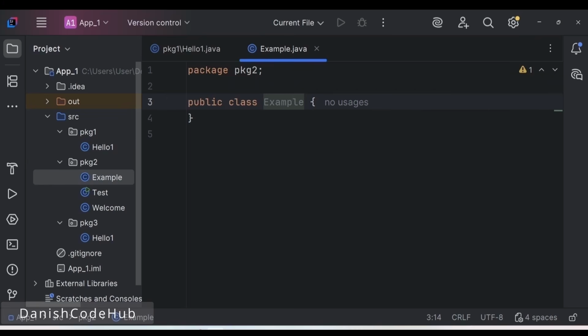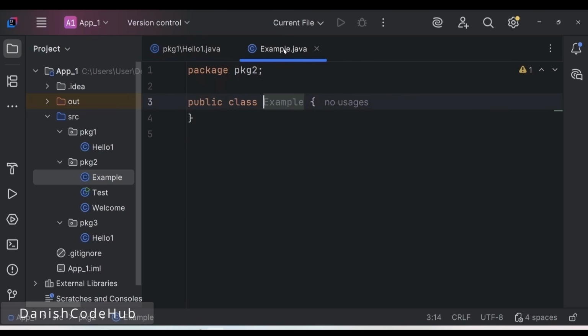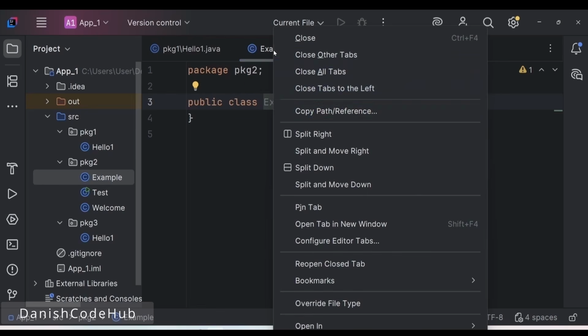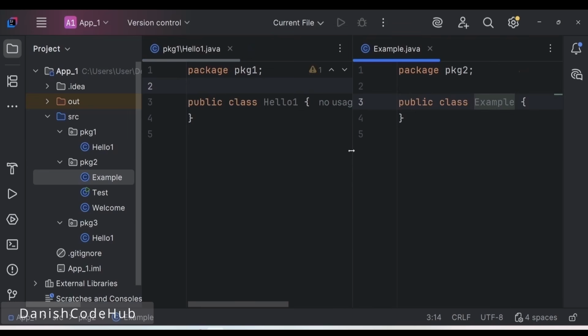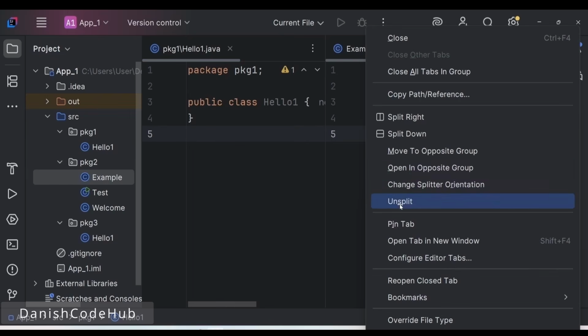Now suppose I am working on example.java and I also want to look at hello1.java. But if I click on hello1, I cannot see this example.java, and if I click on this example, I cannot see this hello1.java, right? So if you want to see both the classes at the same time, just right click on this and choose this option, split and move right. Now this way I can work with two different files at the same time. I can work here, I can also work here, right? And if you want to go back, just right click on this and choose unsplit.